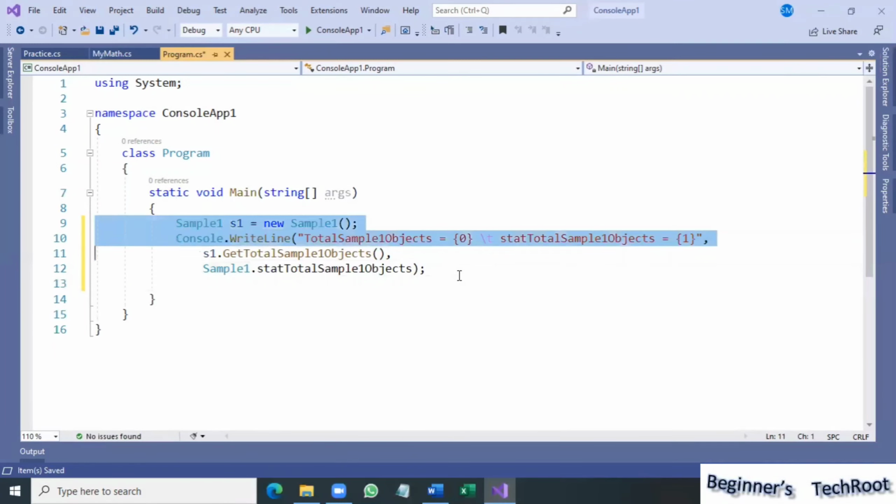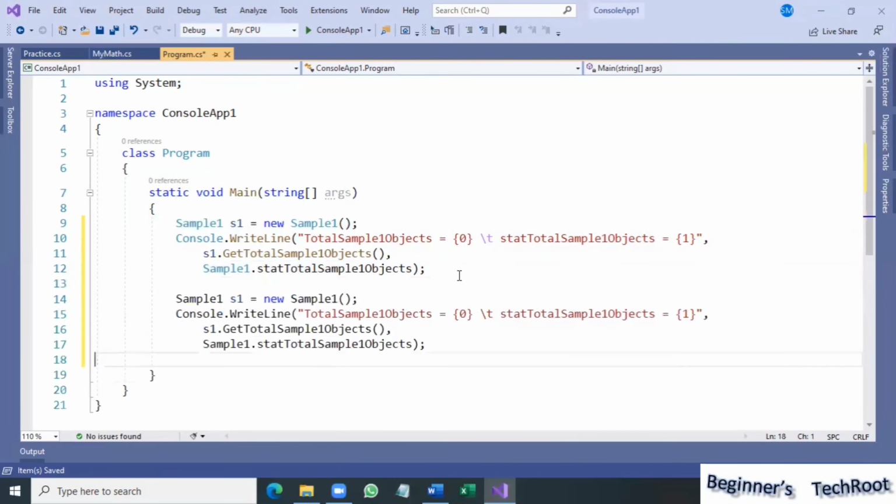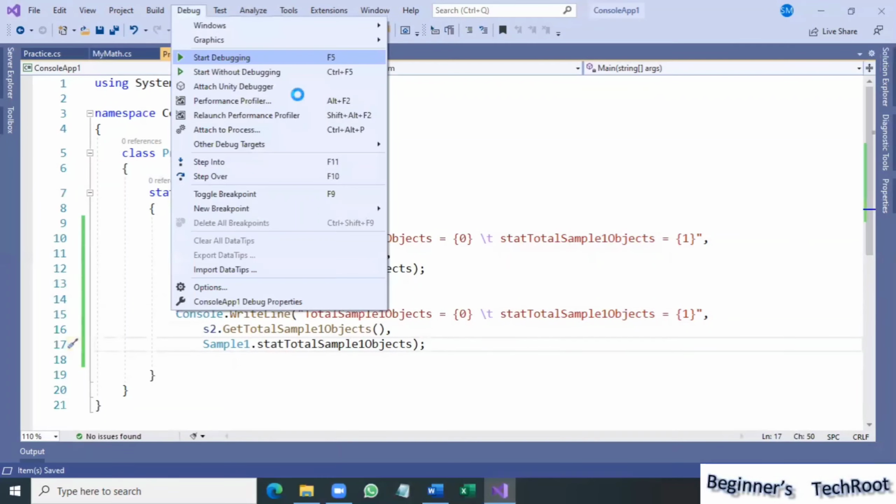I will do one more object, so I will repeat all these statements. I will make the object name s2, and here I will use the object name s2. Here it is Sample1 only, because this is the static field. Now if I execute this and observe the values, I will save this and then execute.